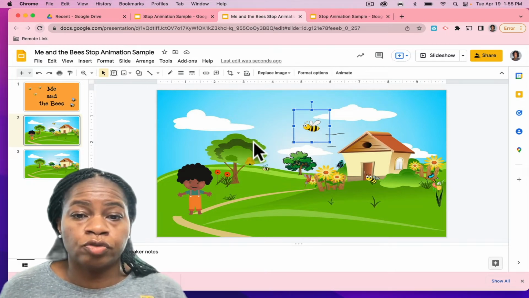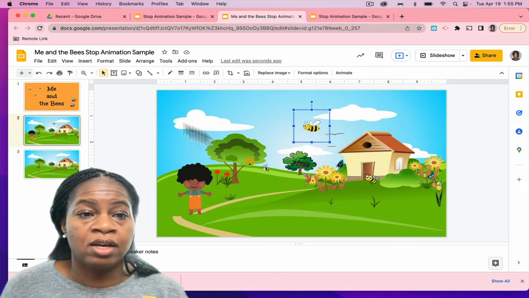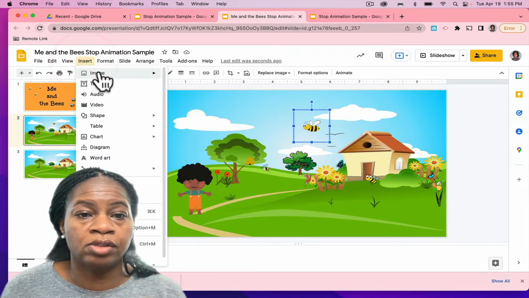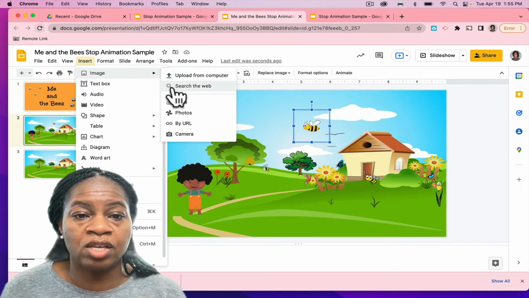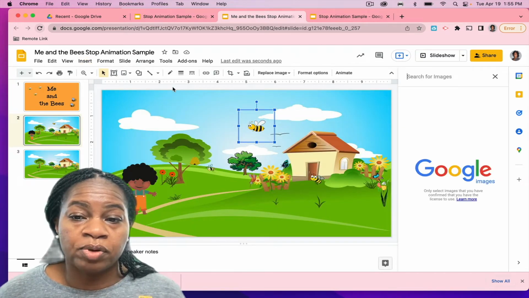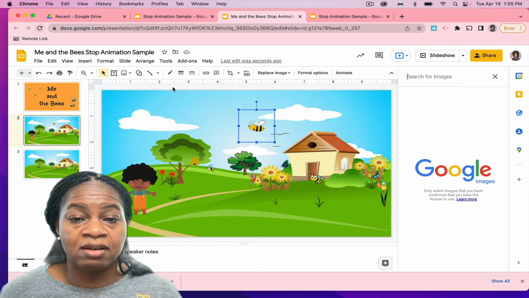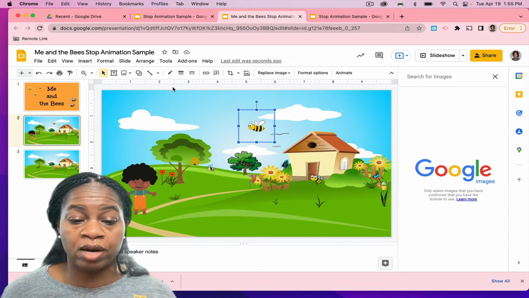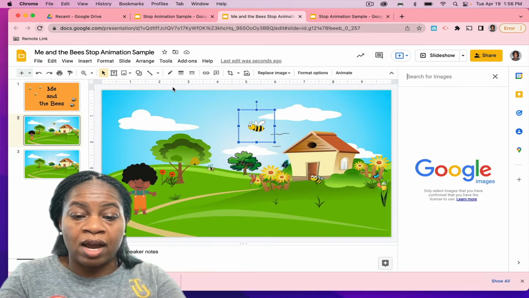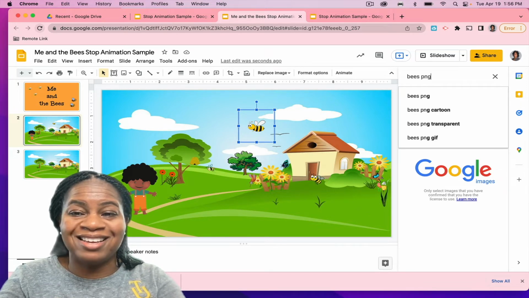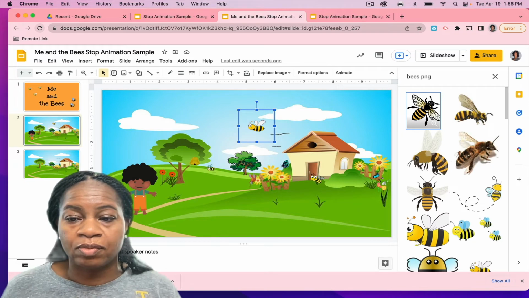So we're going to search for some more images to add to our video. We're going to go to Insert, and then we're going to go to Image, and then we are going to search the web. Whatever we're searching for, we're going to put in the name of that thing, and then you're going to type PNG behind it so that it doesn't have a background. We want it to be transparent. So I am going to type bees, and then I'm going to put PNG behind it.